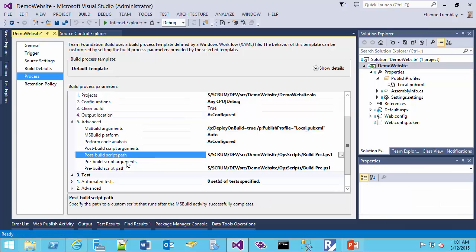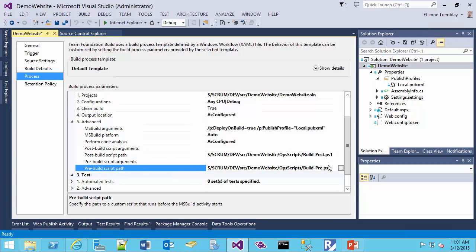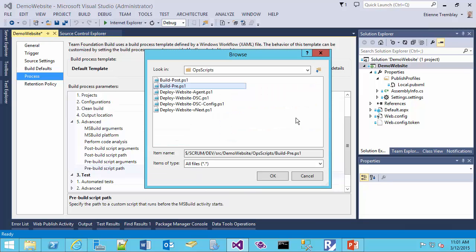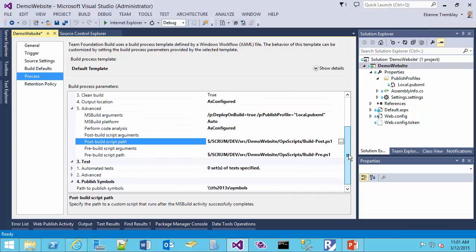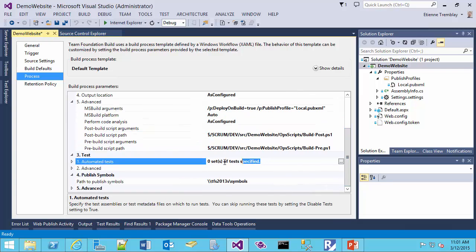The next thing is to set up a pre-build script. Essentially, I just need to point it to where it is under source control. I have my ops script under source control, so I'm going to point to my pre-build script. Then I'm going to do the exact same thing with my post-build script. I'm going to copy that over, select it, and make it appear over here. And finally, one thing I did is I removed my test because I wasn't running any tests, so it wasn't necessary, and it would just lengthen the build execution.